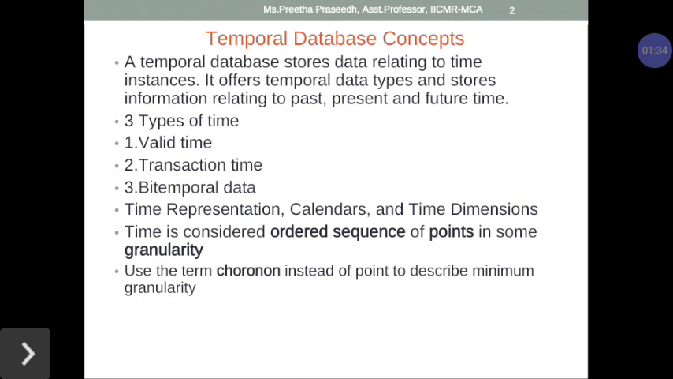So what is transaction time? Transaction time is the time period during which the fact stored in the database was known. It means it will be storing the actual transaction time, at what time the data is entered into the database. So the use of this transaction time is for the rollback of the databases.